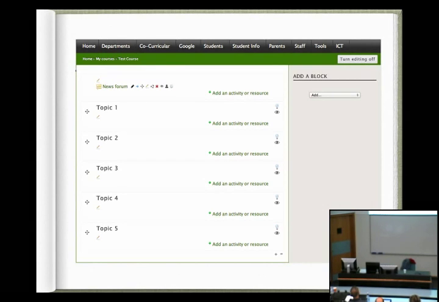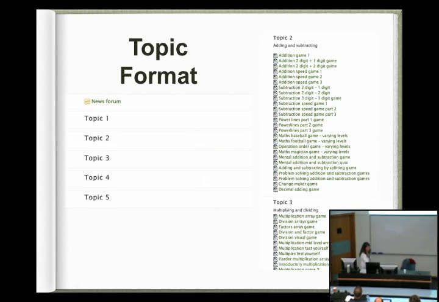Most of them, when we generate them, we only put one topic in, so they only have one thing in. It doesn't look as though it's not being used, it looks like there's something on there. We've set up our courses initially with a topic format. The topic format basically just lists all the topics in a row.